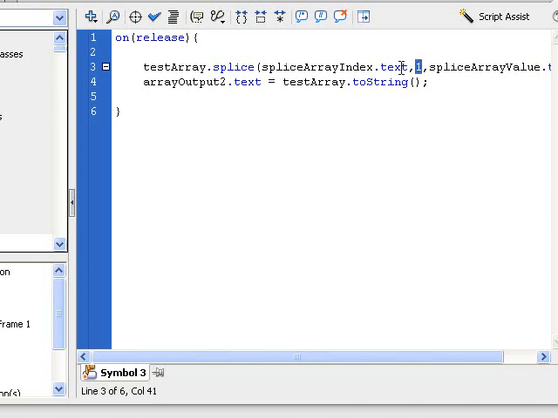Basically, what this means is, do you want to delete a number of variables, or do you want to just insert? If you want to just insert that value, you can change this to 0. Then it won't remove any of the variables that are currently in the array. It's just going to insert a new one. So let's test it.